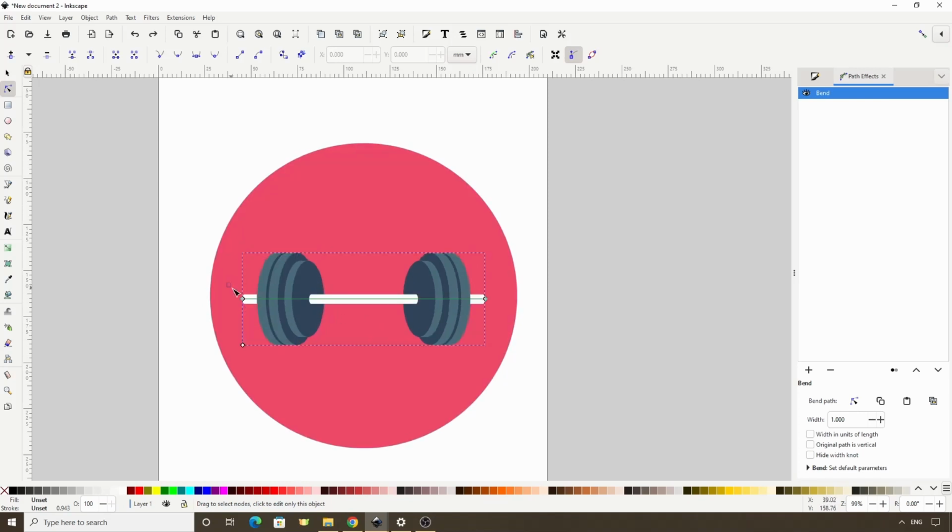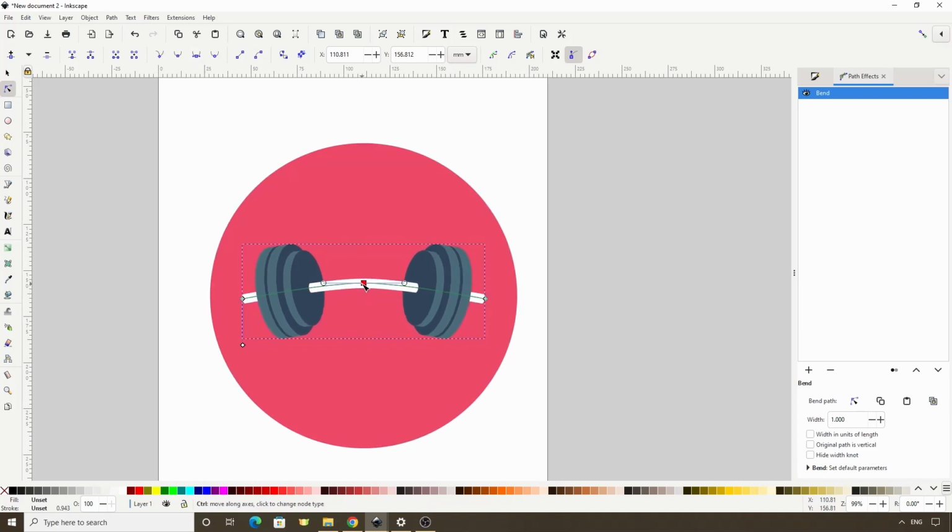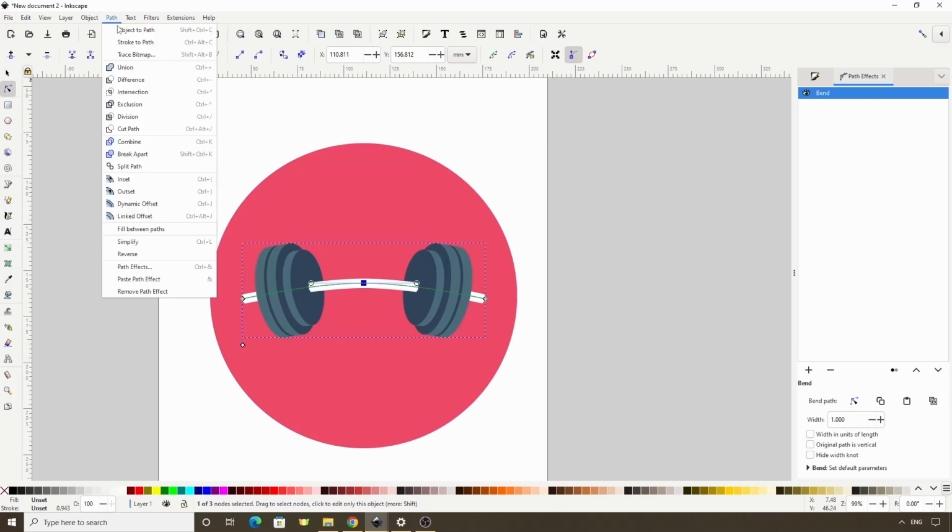Let's select these two nodes at the ends of the green line. Then click this button up here to insert a new node between them. Let's select just the new node. Then click this button up here to turn it into a symmetric node. Now we can hold Ctrl and drag this node up to bend the barbell more accurately and with less warping. We can also hold Ctrl and drag one of these handles out to spread out the bend more. Now we can apply the path effect by going to Path, Object to Path.